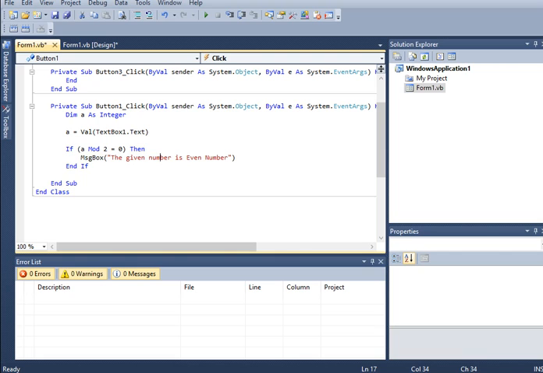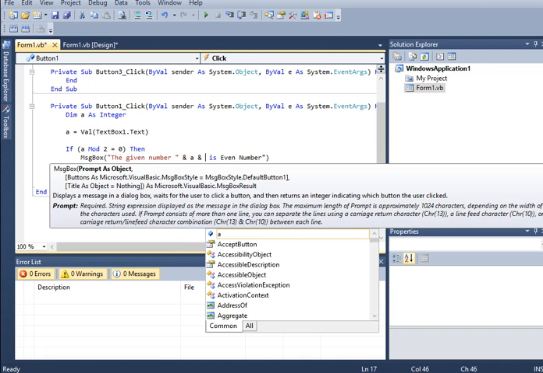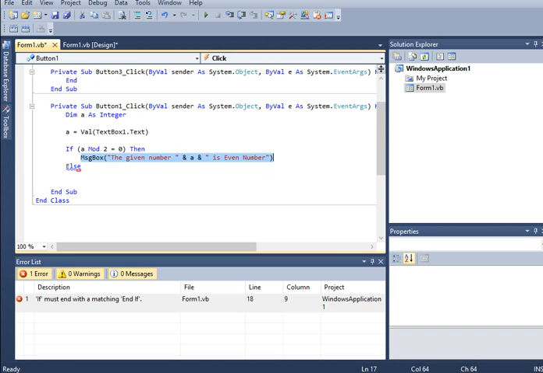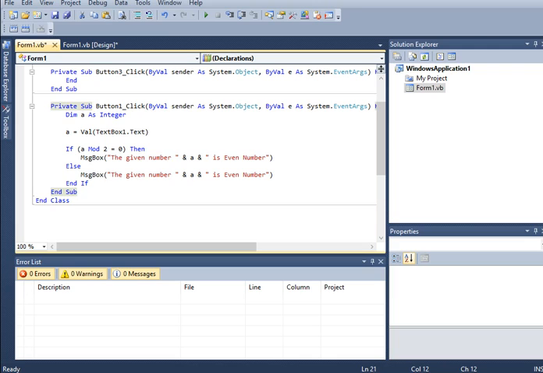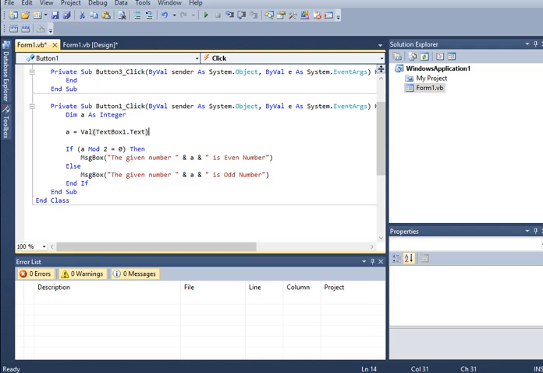The given number here, let's say, else, copy paste. Sorry, let us check. We save our work.